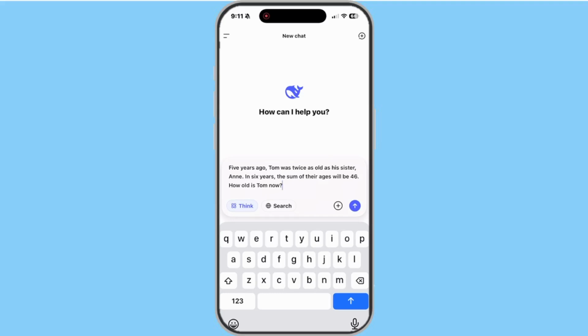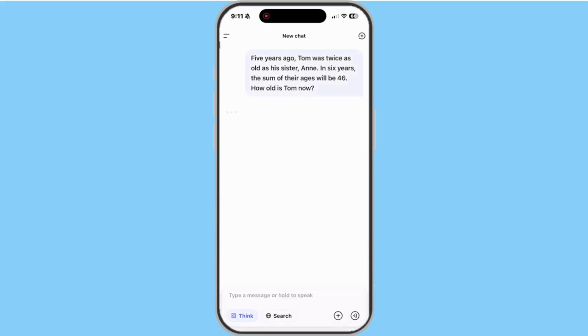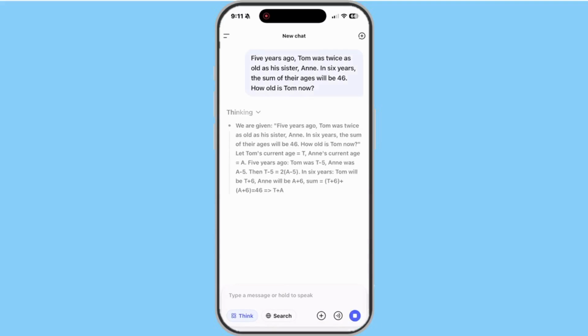When you're ready, tap send. The button typically appears as an arrow or paper plane icon at the edge of the text box. After you send your message, give the app a moment to think. With R1 enabled, the response may take a bit longer, but you'll get a more methodical, step-by-step breakdown.